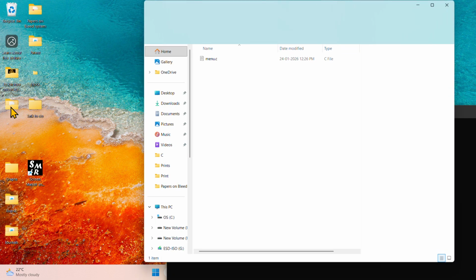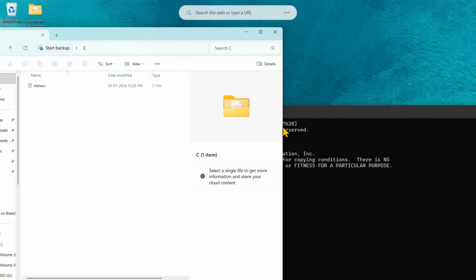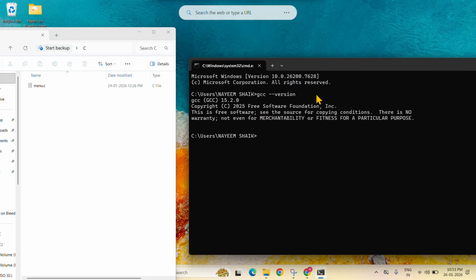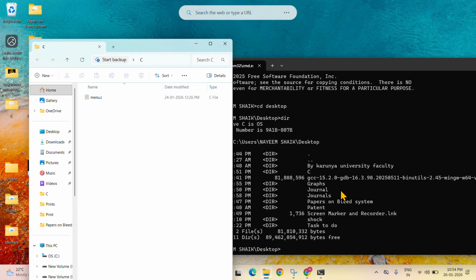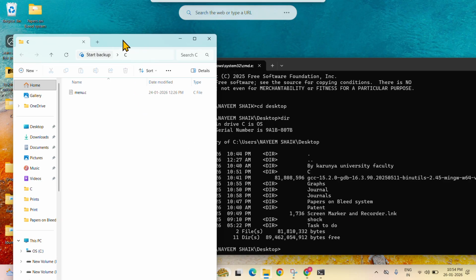I have a C folder. Here I have a menu C file. Actually I'm in the Naim Sheikh user directory, so I will change my directory with cd desktop. Now I am in the desktop directory. When I type dir, whatever files and folders are available on the desktop are shown. You can see different files are available, C, journals, papers and system files.